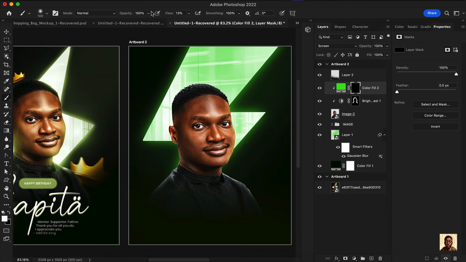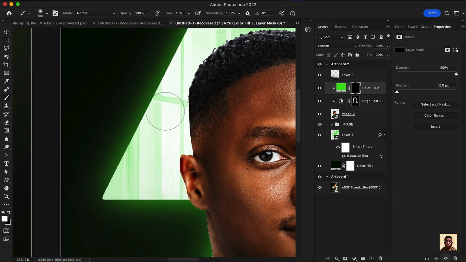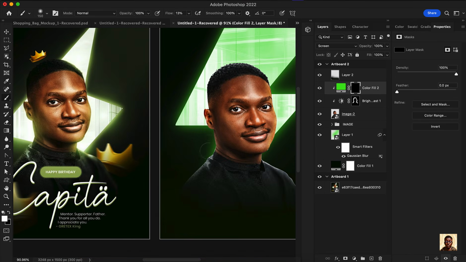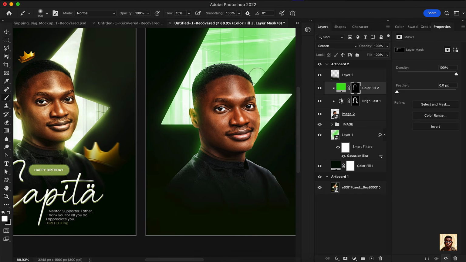When you invert it, this time make sure your flow is set to a very low number, still very low, and you can increase the size of your brush and paint on these areas like this to create this light effect on these parts, right? Just be subtle about this. If you make a mistake, you can always go back.